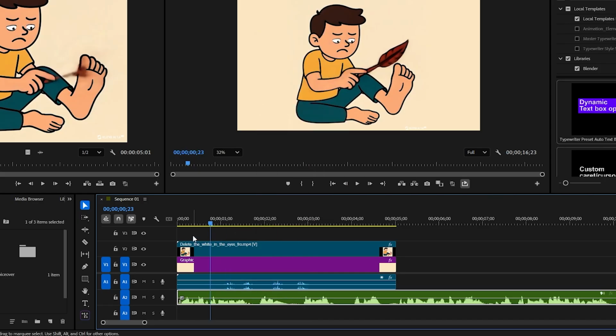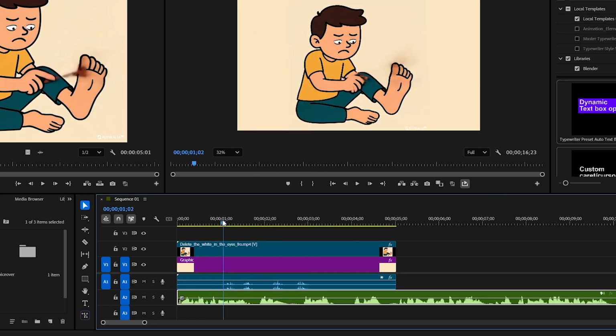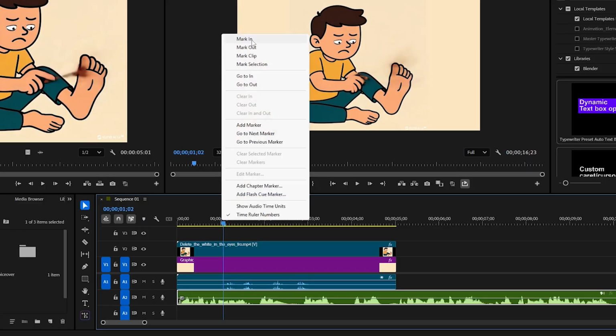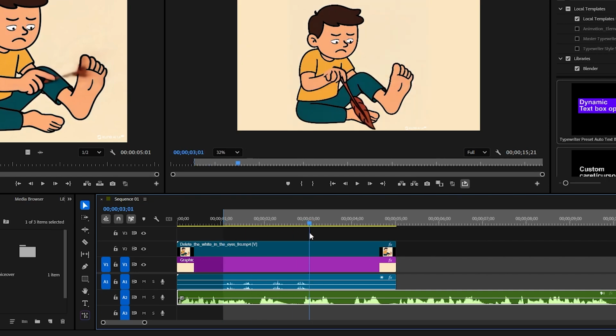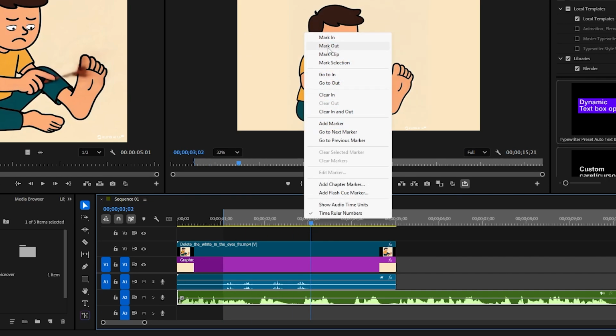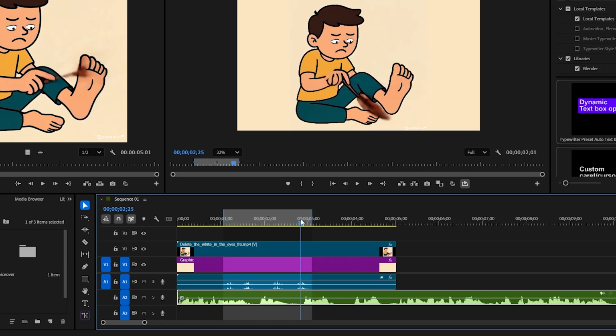Now, if you don't like keyboard shortcuts, you can also set an in and out by just right clicking over the timeline there, mark in. If you go to mark in, that's the same as selecting I on your keyboard. And same deal, you go to the end, right click, mark out. And now I still have that selected.